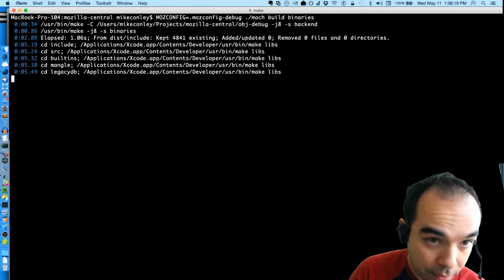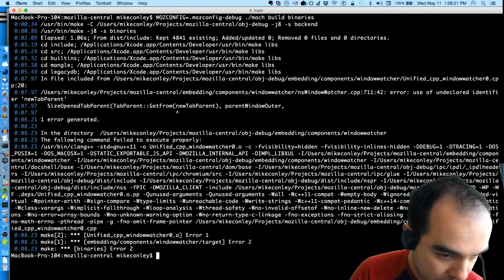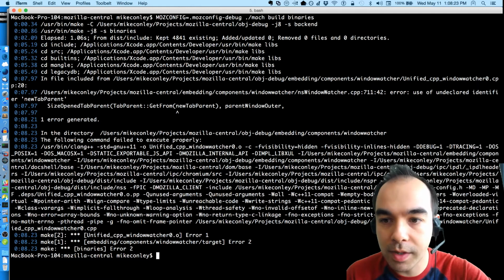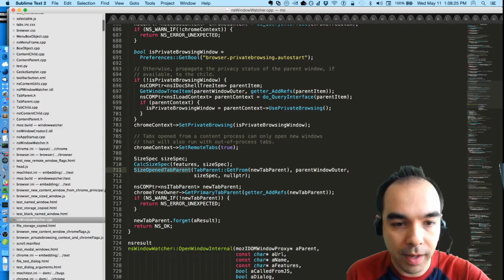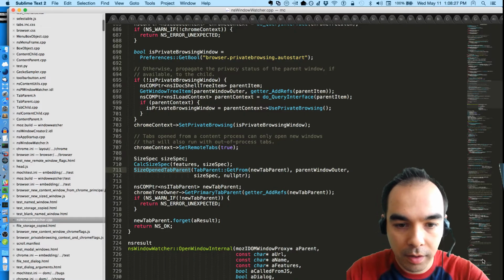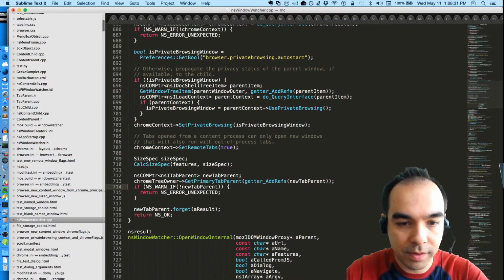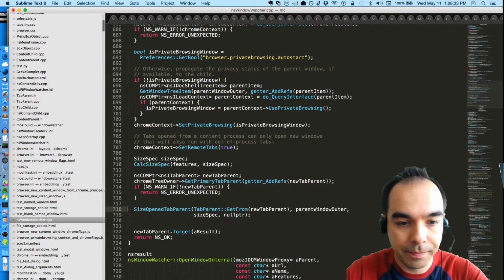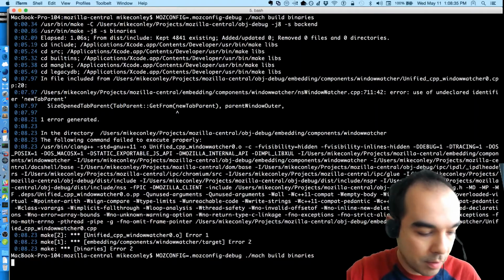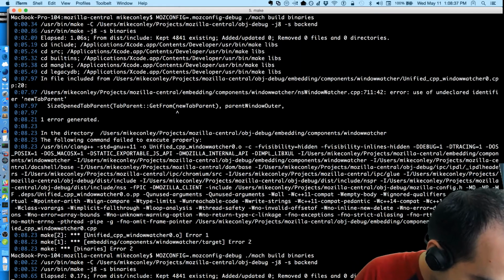And while we're waiting for that, just gonna. Oh, doesn't like it for some reason. Use of undeclared identifier, new tab parent. Oh, of course, I have to do this after this. Because I need to get the tab parent.